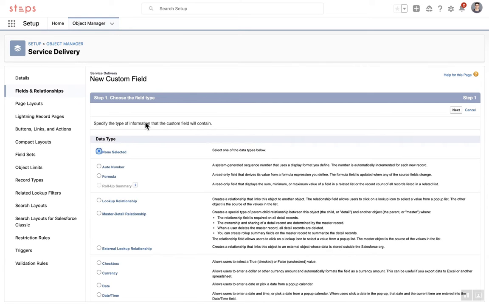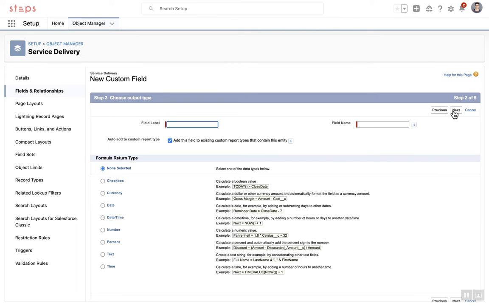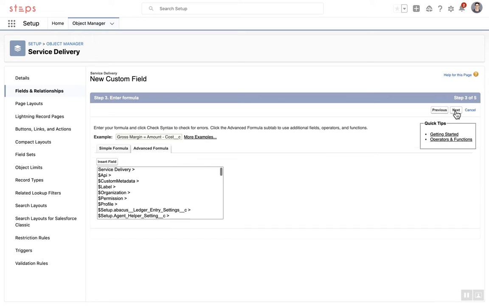And I'm going to go ahead and create a new formula field on the service delivery object to allow me to report on the total value. So I'm going to call this service value. It's going to be a currency type formula. And I'm going to go ahead and leave this as 0 decimal places again to keep that nice and clean. I'll click next, and it's going to ask me what my formula is.